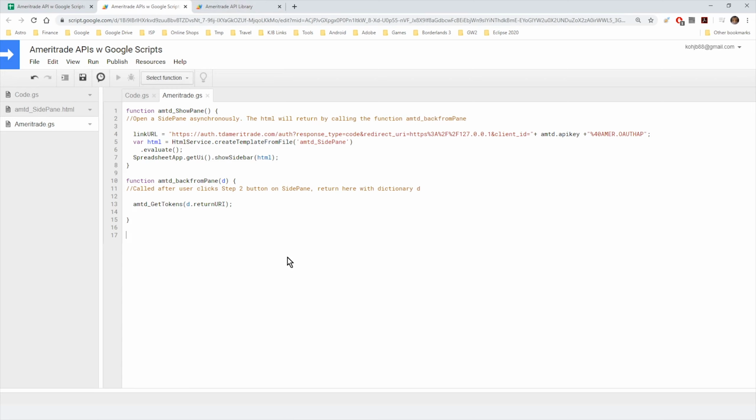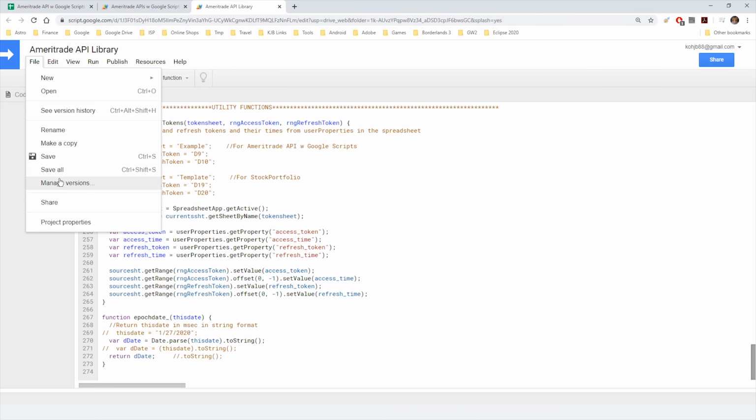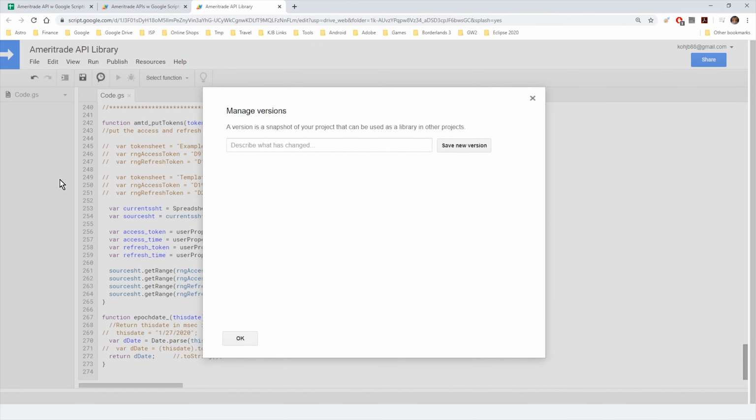Okay, so back to the library file then, and now we need to save a managed version of this. You go to File and Manage Versions, and we're going to create a new version. So we'll say first release, and save this as a new version.